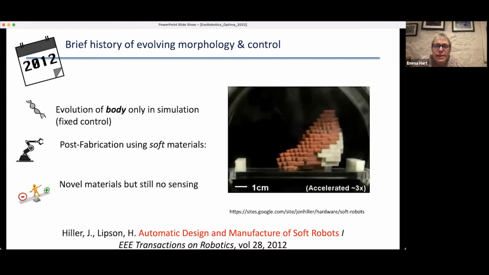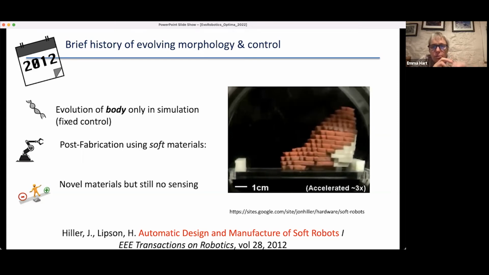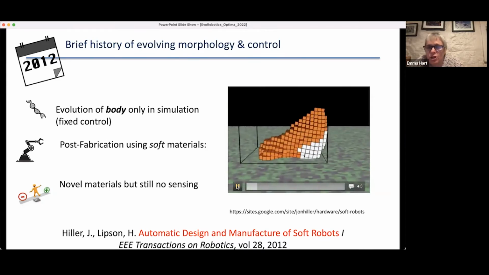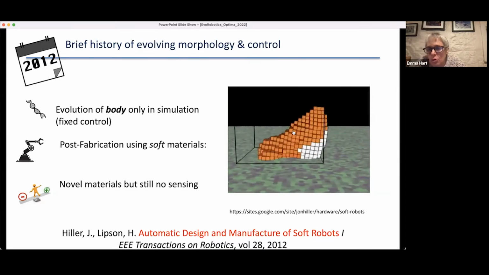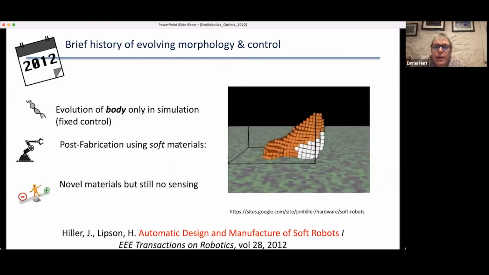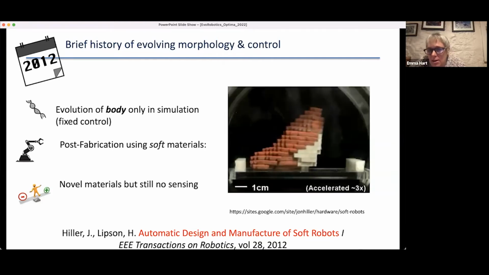So it's designed again in simulation. At the time when they built this, they couldn't use the materials properly, so they put them in a pressure chamber, and it's actually the pressure that's externally changing that gives this contraction expansion behavior. But you can see again, evolution has come up with something that does what it's asked. It gives a shape that is able to move, and the body and control are designed simultaneously. But again, the robot can't sense anything about its environment.